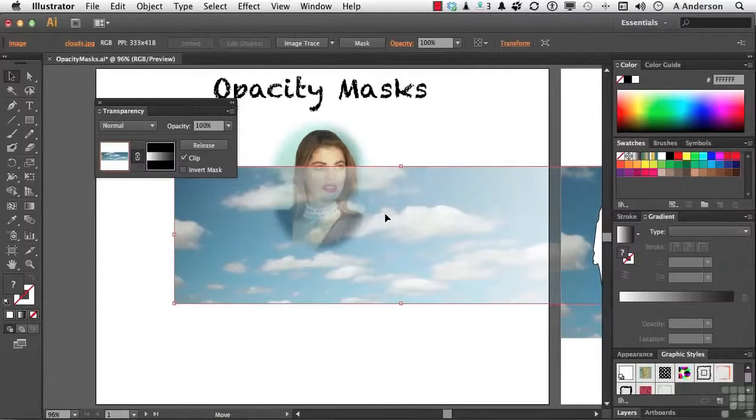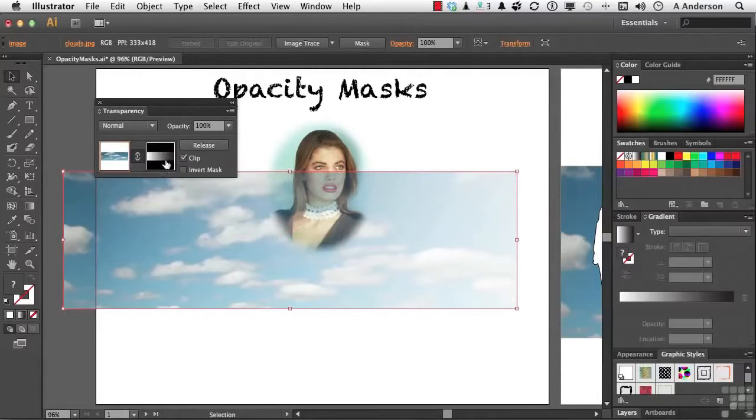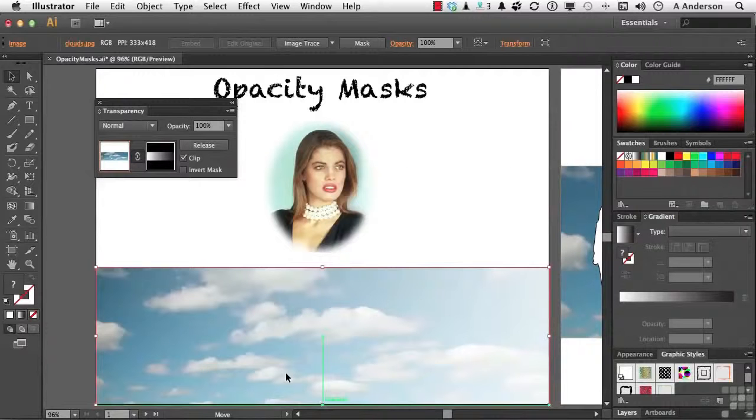And if I go this way, I see more of her, because as it gets darker, I see less of the clouds. You're creating a gradient transparency in Adobe Illustrator with an opacity mask. That's pretty cool when you think about it. Now, if I select it again, we have control.